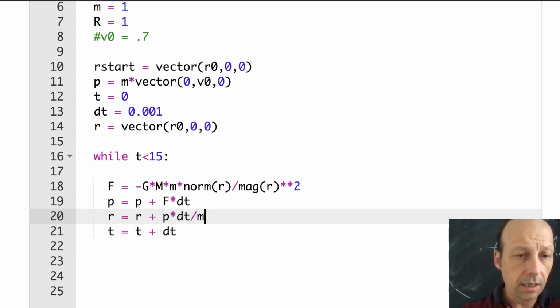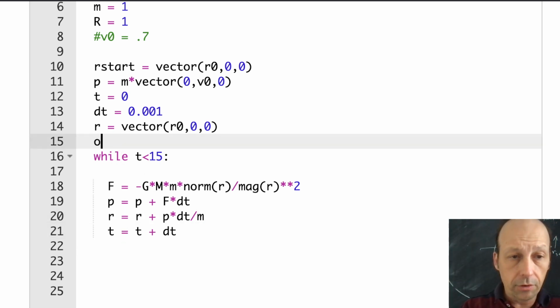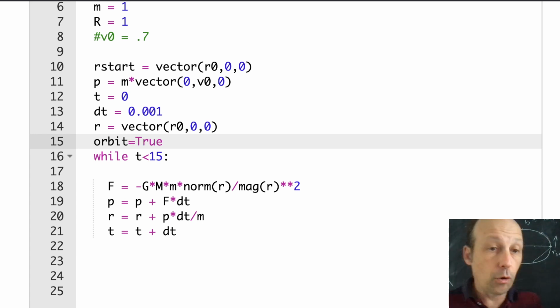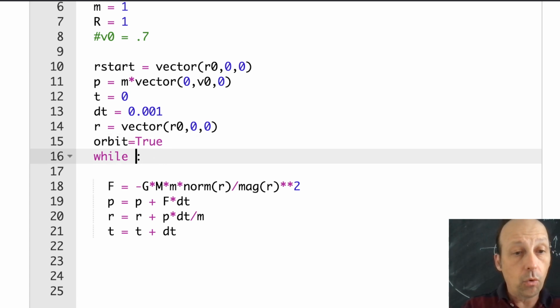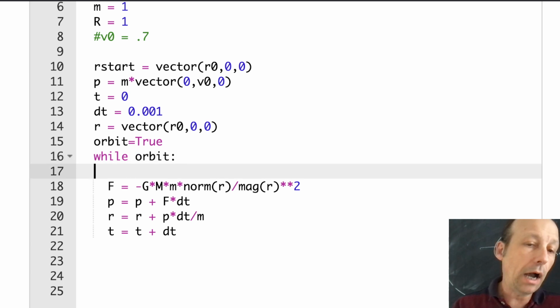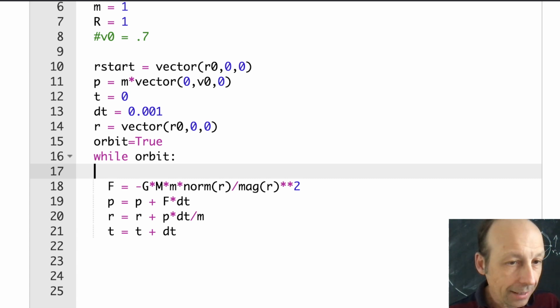So I want to just say, how do I know if it's one orbit? So let's make this thing up here called orbit equals true. This means it's in an orbit. So instead I'm going to say while orbit. Now you got to be careful here because you can make things run forever. So while it's in orbit, I'm going to keep doing the following things. Now how do I know if it's not in an orbit?